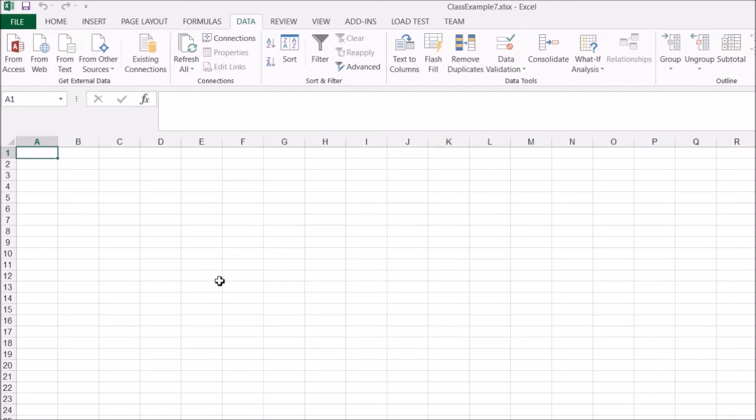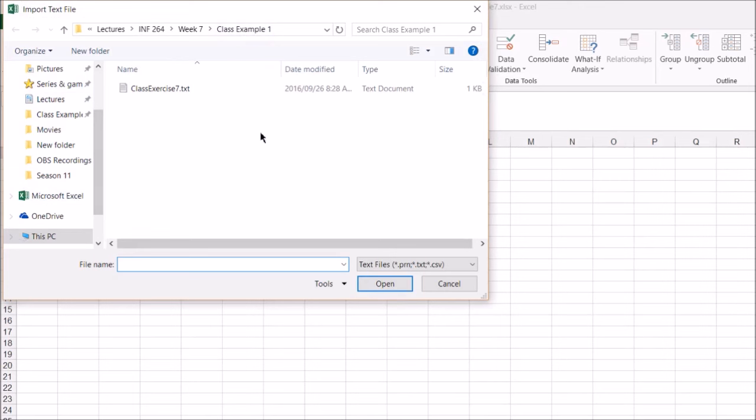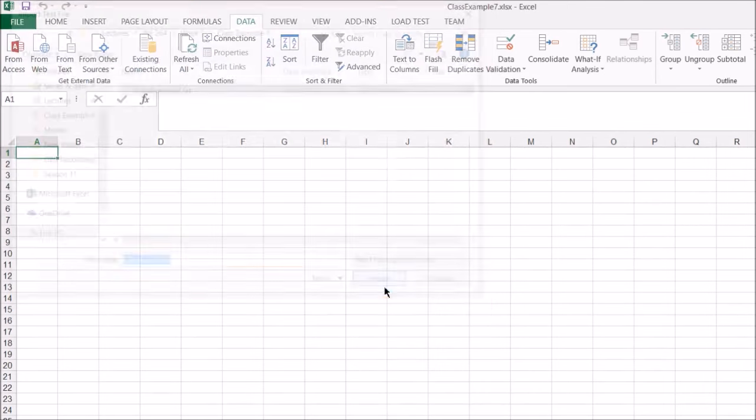Okay, so the first step to importing our text file is go to the Data tab in our ribbon, select From Text, and then go find your text file in one of your folders. So just select it and click Import.